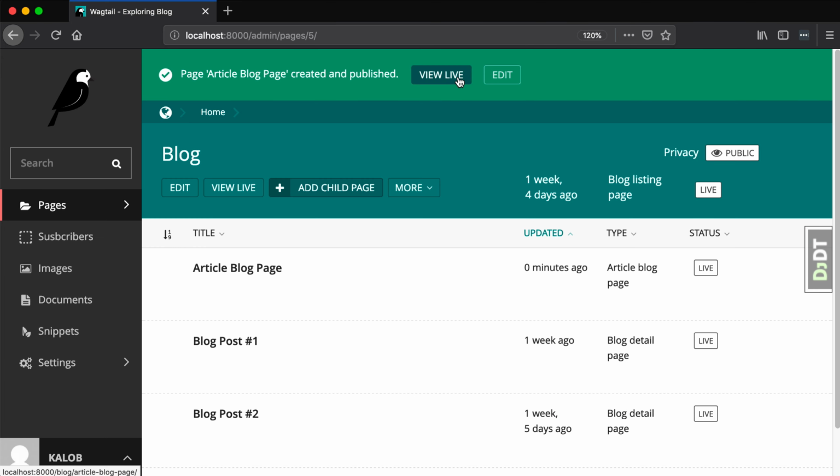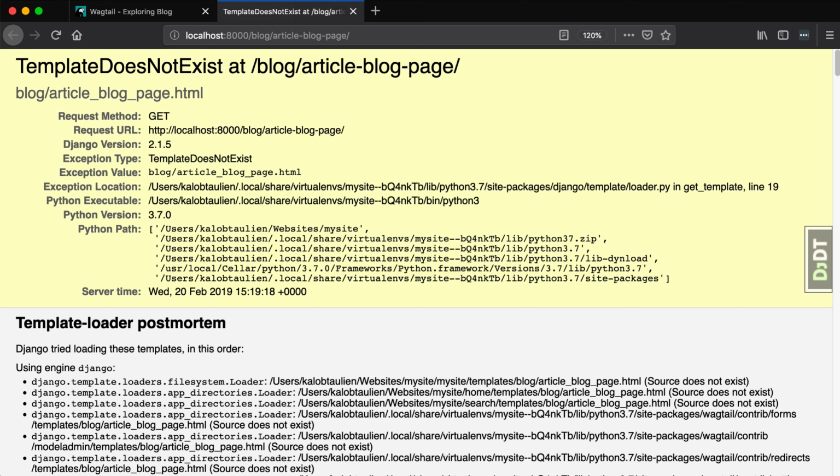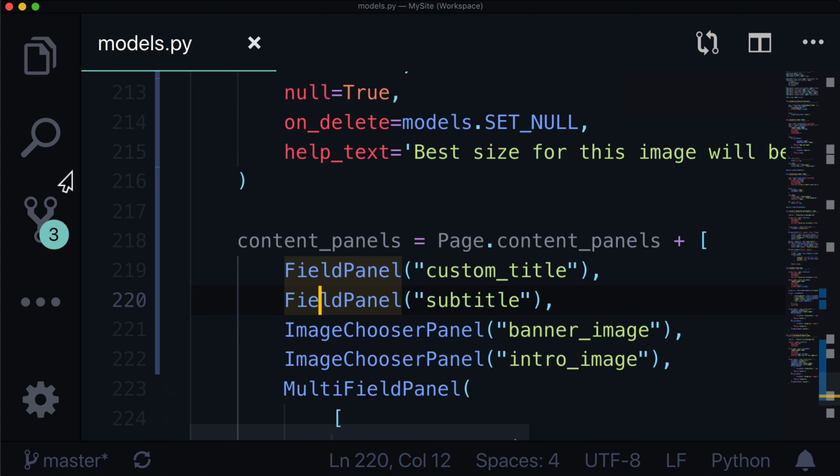And by now you should be familiar enough that when we click view live, we're actually going to get a template error, that there is no template at all. So let's do this. Yep, there we go. Blog/article blog page.html does not exist. So let's go make that exist.